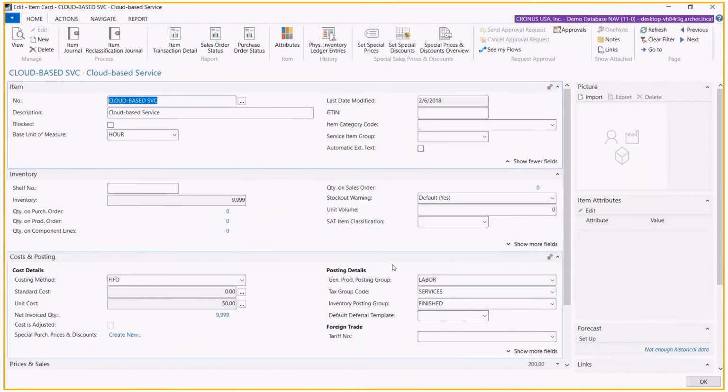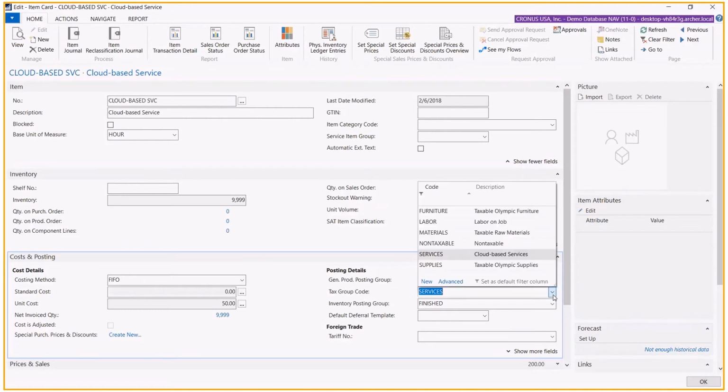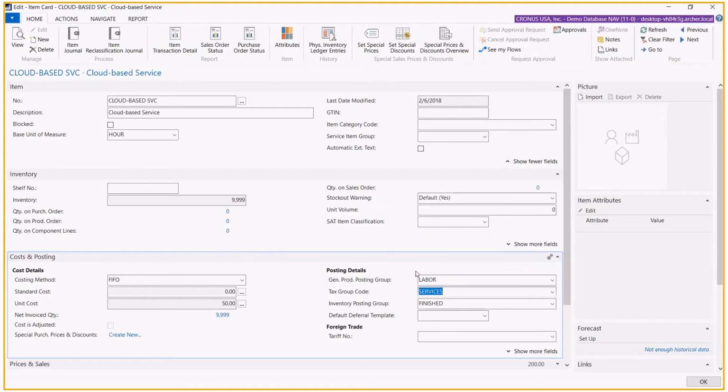and the important thing to note here is that the tax group code is services. Okay, so I have a tax group code in the system that says services, and I have others in the system as well, but in this instance, I went ahead and created a separate one for services, and it's now been associated with this item card, right? So we'll remember that, and we'll come back to that in a minute. All right, let me just back up now.